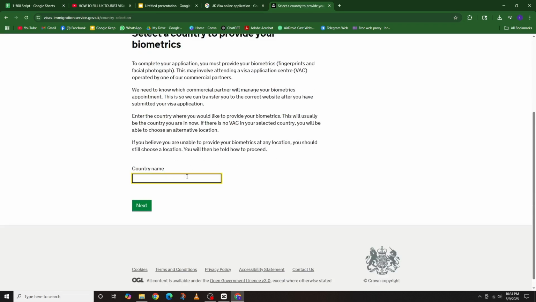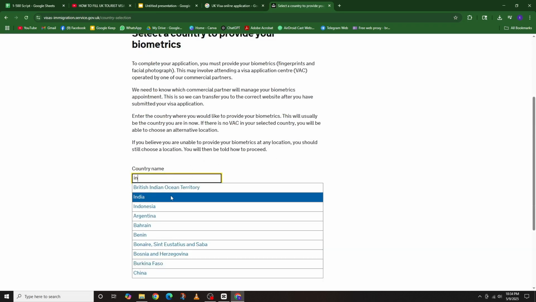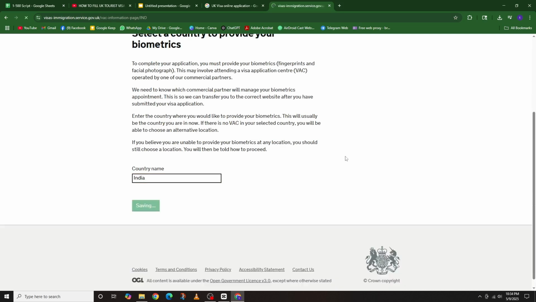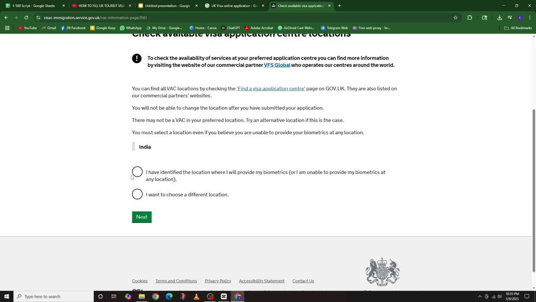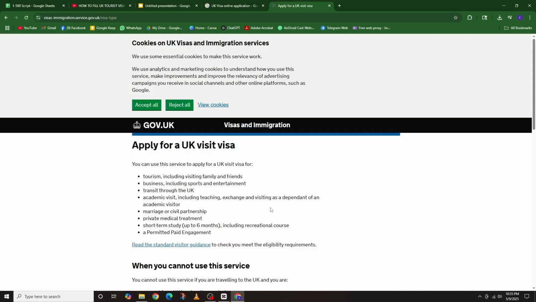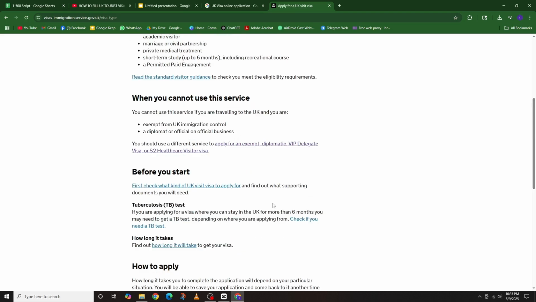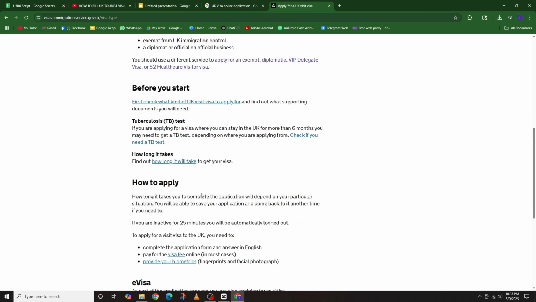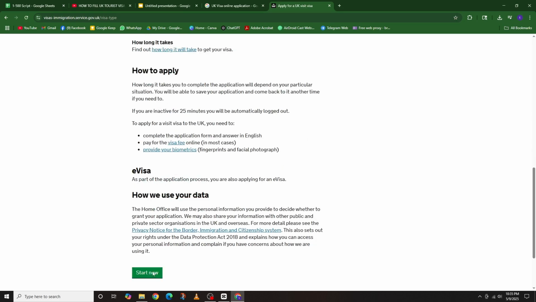The application will ask for some personal details, your travel history, and you'll also need to upload a few required documents. Once you have completed everything, simply submit your application. After submission, keep an eye out for further instructions on your biometrics and visa processing.